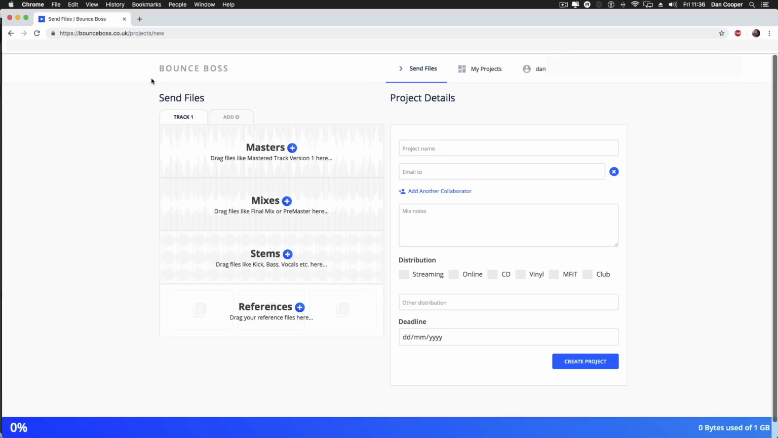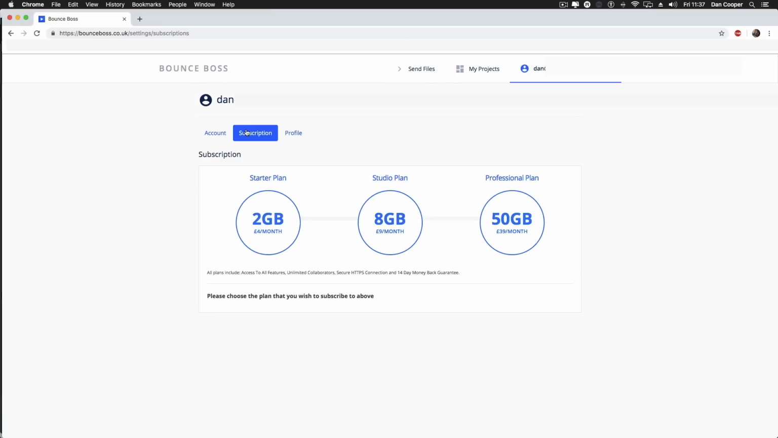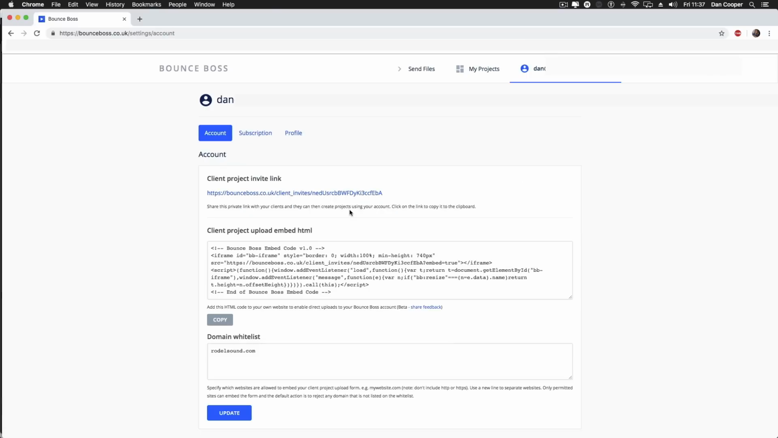So as I said, it's a platform. It's all down in the cloud. Sign up for an account. You've got 3 subscription packages available: 2 gigabytes storage for £4 a month, the studio plan 8 gigabytes, and 50 gigabytes for the professional plan. Your account's very easy to set up. You get this very cool client project upload embed code that you can put into your website. It's in beta at the moment, but that's sure to work soon.